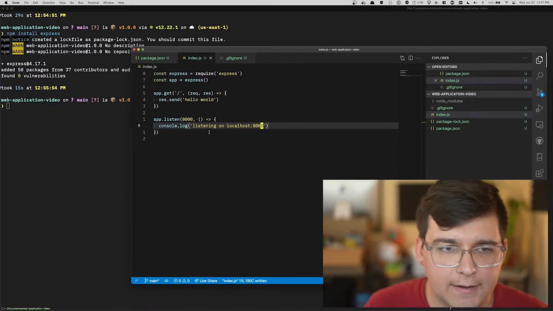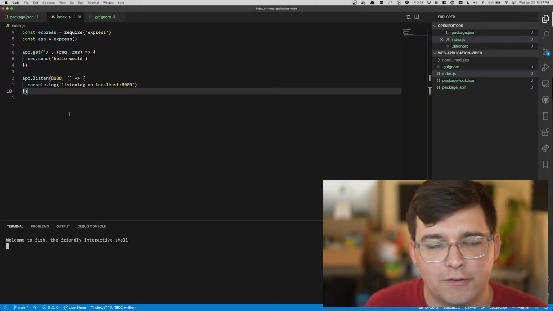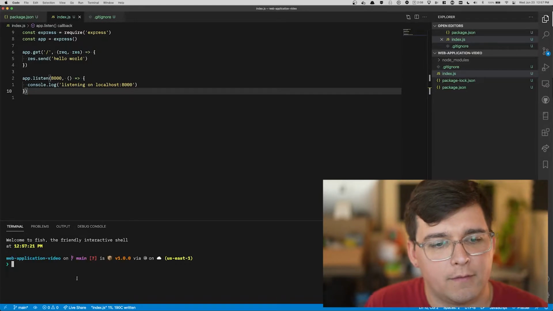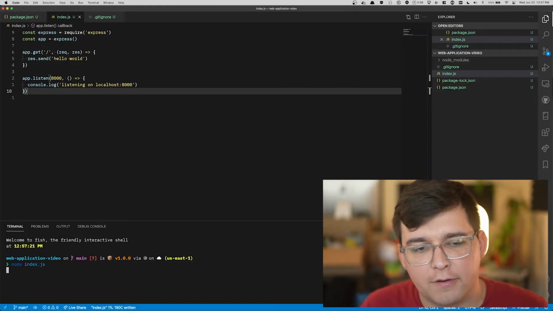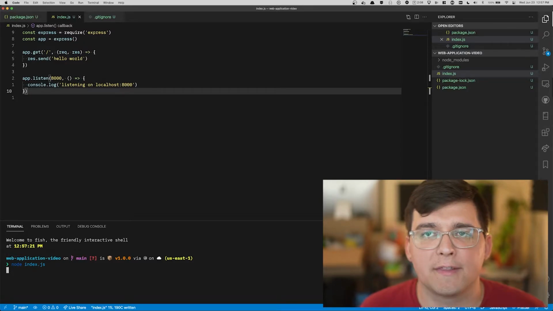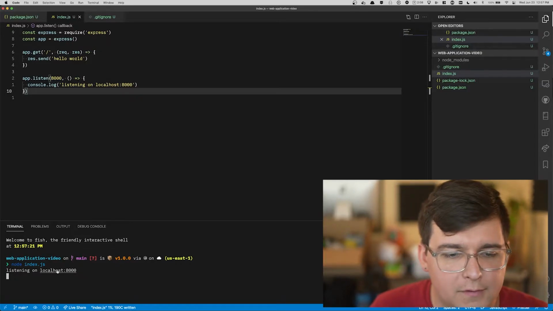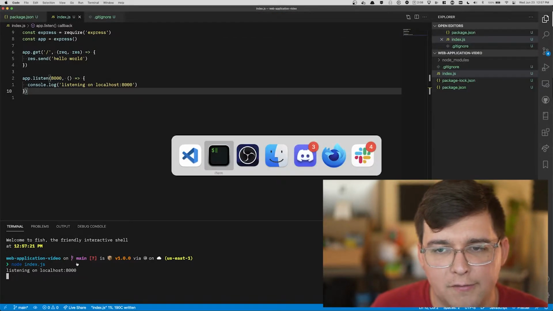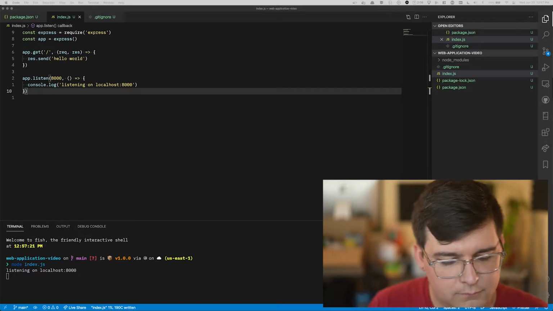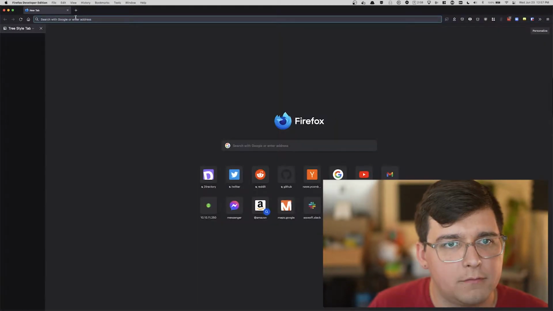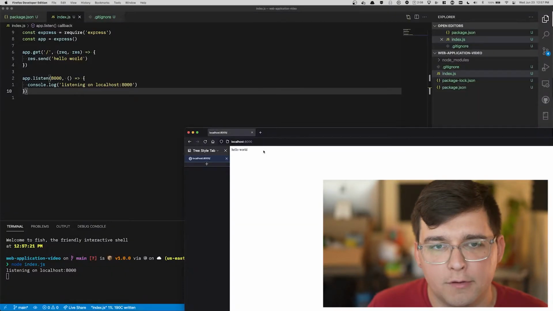All right, before I get any further in this, let's go ahead and run it. You can show and hide the integrated terminal in Visual Studio with control backtick. So we simply run node index.js. It should print listening on localhost 3000. Aha. So now if we go here in our browser, here we go. We get the text hello world.